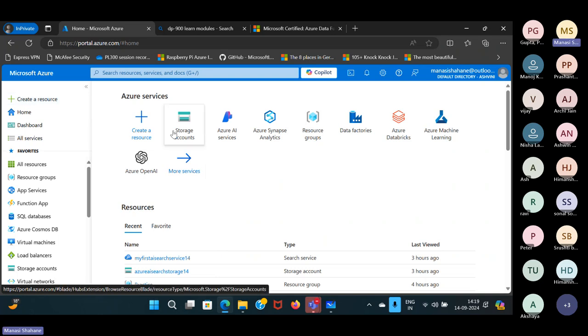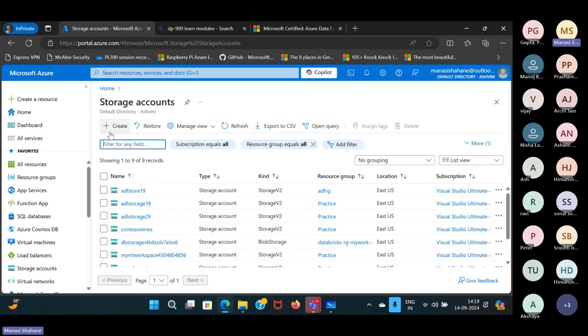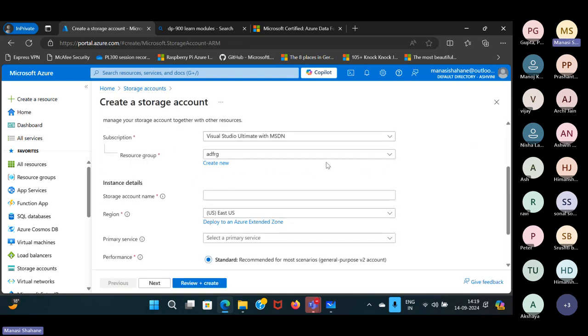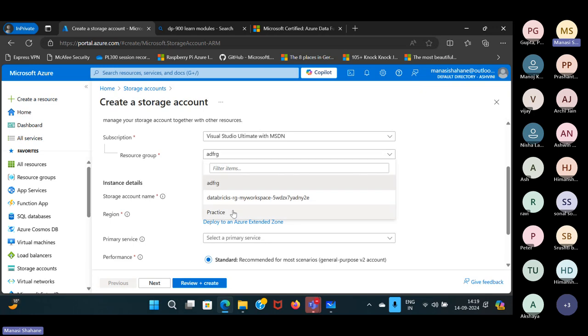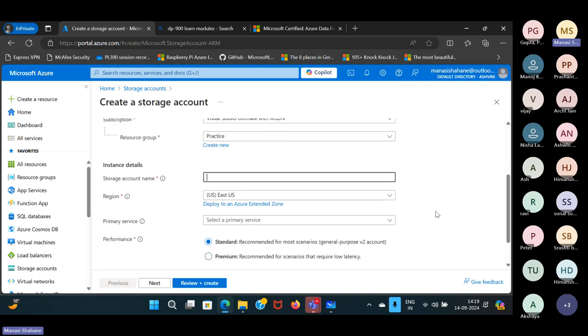Here I have already created lots of storage accounts, if you see. So here I'll create one simple one. Just say create. You need to select the subscription. Along with that, you need to give a resource group. So I'm going to select a resource group. DP900 assumes that you all know the basics or the fundamentals of cloud, that is, what is a resource group, what is a subscription. You should know that much in order to work with DP900 or with data services on Azure. Coming to the storage account, give it a name.